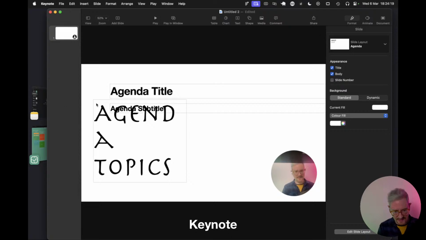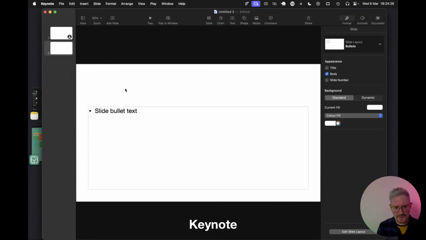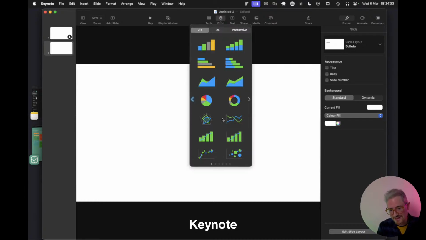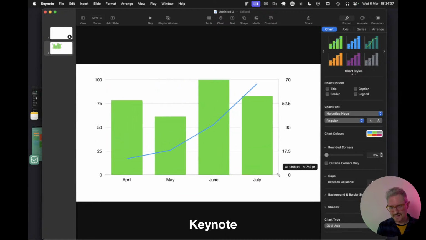And another thing I like, I feel like there should be a more obvious add slide, it is there. If we just add in a thing, like I quite like that, I like charts in this, so I can add a chart and make that big.